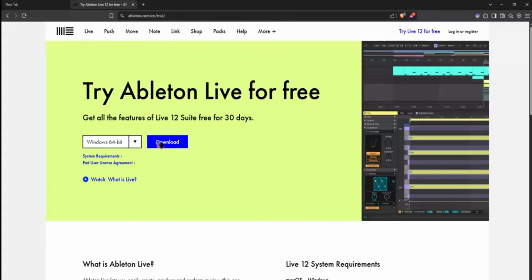Welcome to the ultimate guide on how to use Ableton Live 12. Whether you're a complete beginner or looking to sharpen your music production skills, this step-by-step walkthrough will help you master the essentials and unlock the full creative power of Ableton.